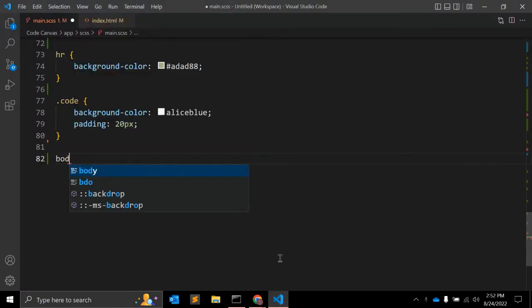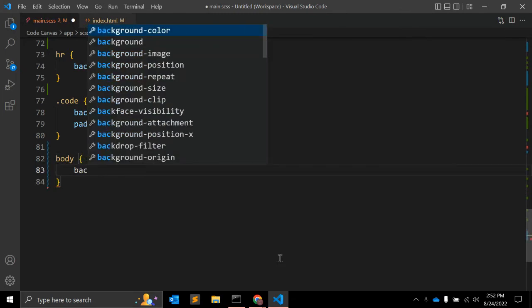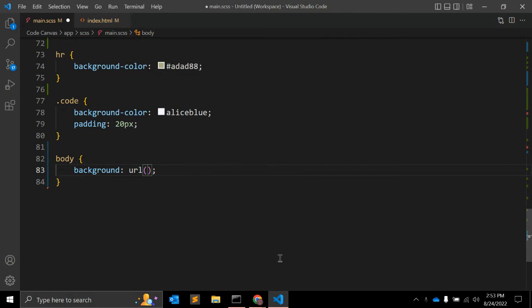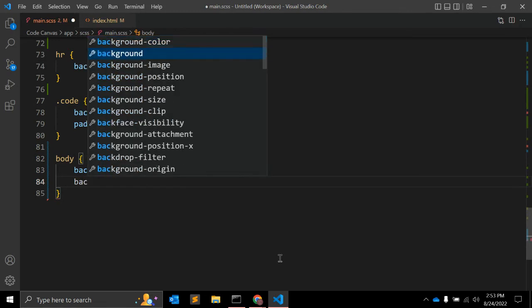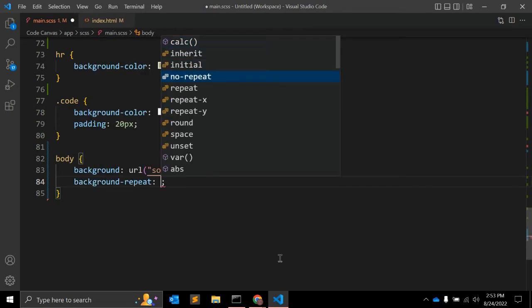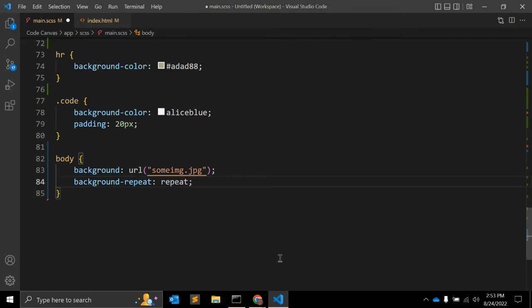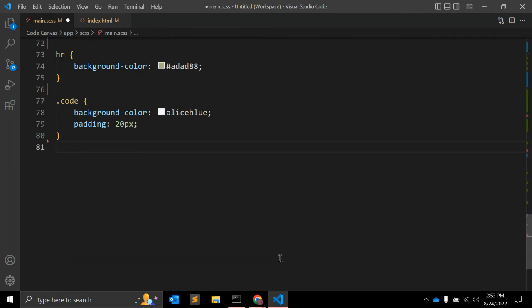Let's say we have the body tag, and let's say we have some image, some image dot app. So in this given context, the body background-repeat can be no-repeat. The default value is repeat, and it will repeat that image in both directions, in the x and y axis. So you can use repeat-x, repeat-y, or no-repeat. There are other values possible with background-repeat, and we will see them with an actual example.